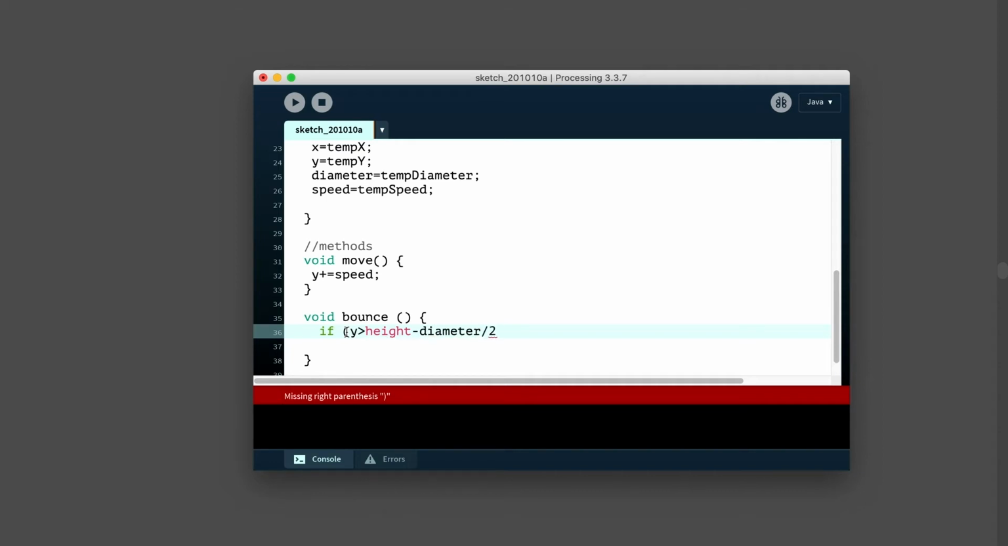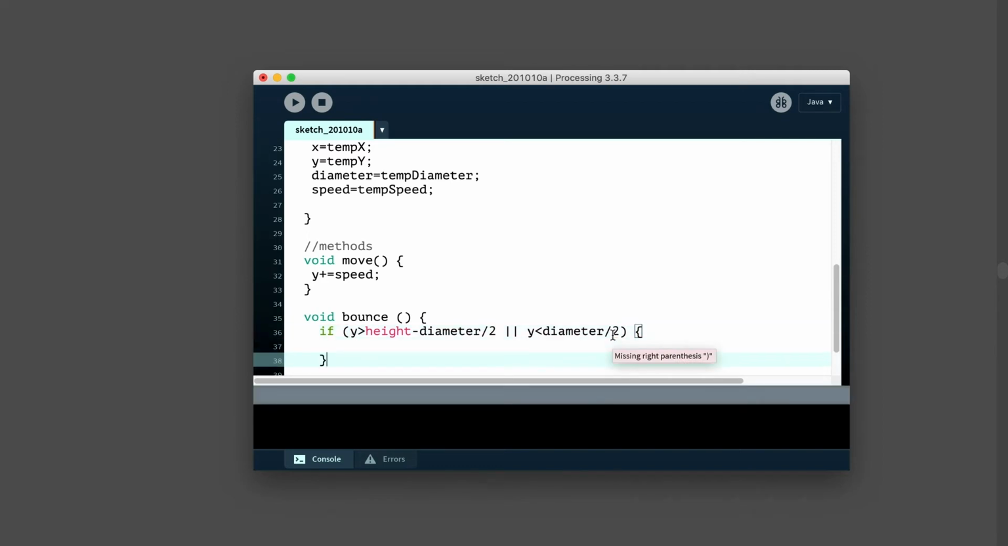So diameter divided by 2 is half of the size, so that's going to make it look like it's actually going to the very edge. Or using 2 vertical lines, y is less than diameter divided by 2. So instead of y is less than 0, we'll use diameter divided by 2. And then we'll just say speed times equals -1, or you could also say, this is the same as saying speed times -1.